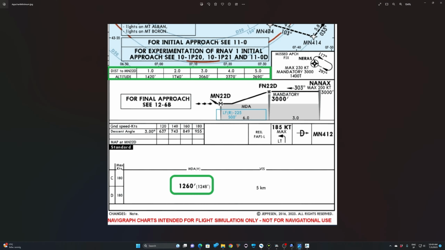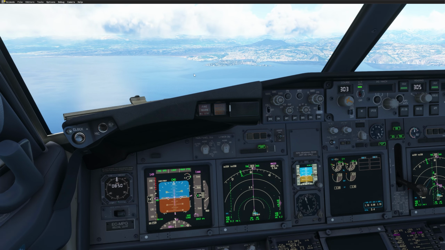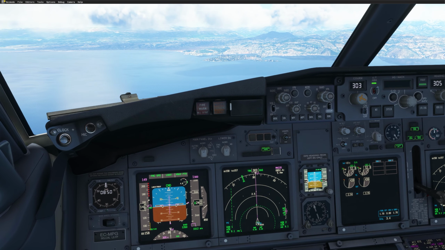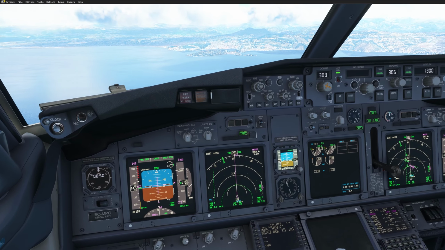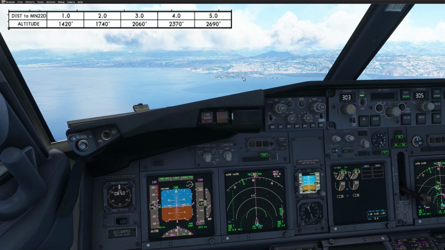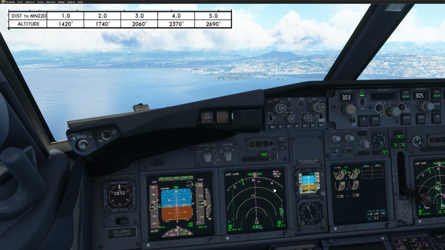This is the step we want to fly, so I will check those steps for you, and you will have it on your screen. So we are going down. We are 5 miles now from position Mike November 22 Delta. We should be at 2690, so you see we are perfectly well. The next step is 4 miles, 2370.